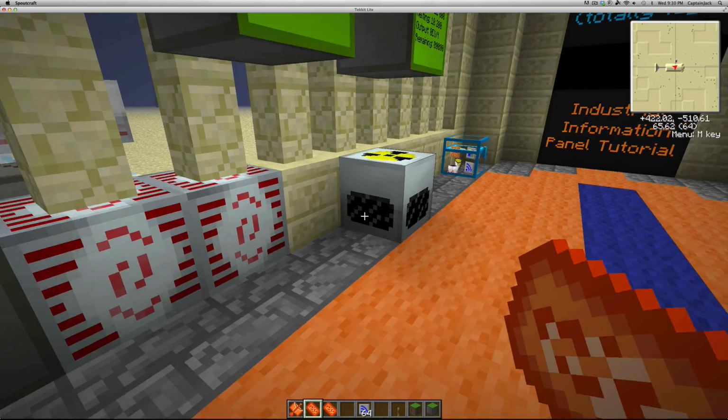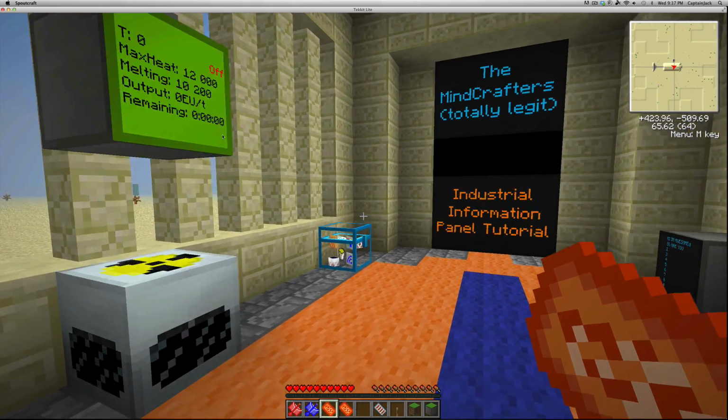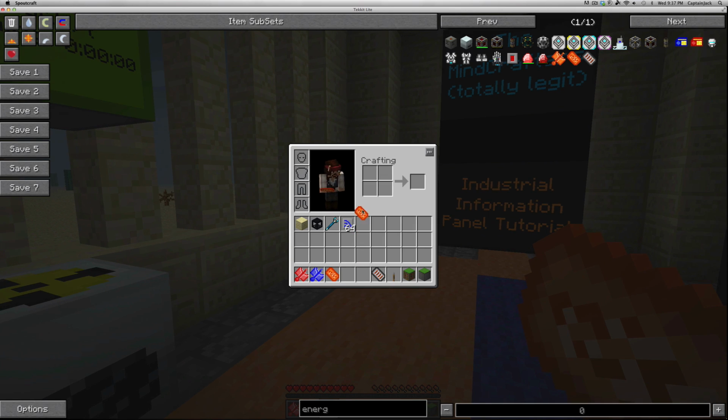So what if I want to monitor the amount of storage space in two MFSUs? What do I do? Well, once I have both of these energy sensor location cards inside my inventory, I'm going to take one and put it in the crafting GUI, and you'll notice that I'm going to get two electronic circuits back if I choose not to keep this card. So I can kind of recycle the materials that it took to build it.